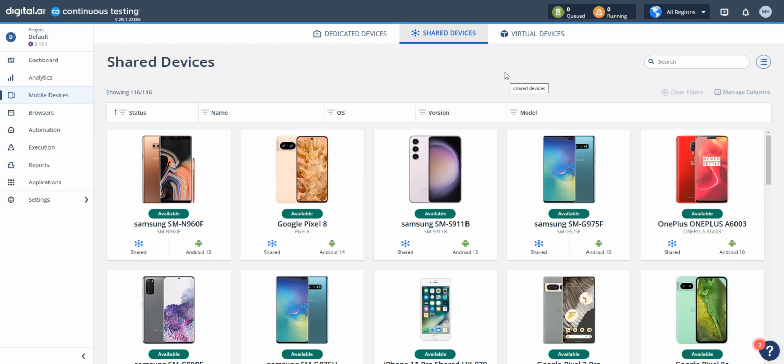We've designed shared devices to be really easy to use by implementing it into a unified user interface. It becomes seamless to switch between dedicated and shared devices with no need to navigate to additional sites or have to rewrite your automation scripts.